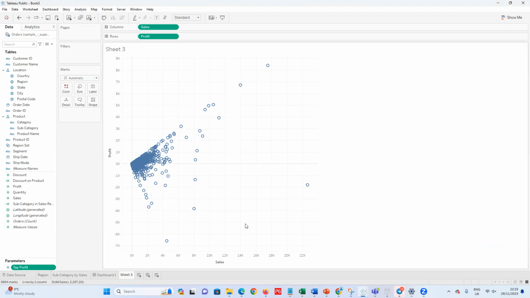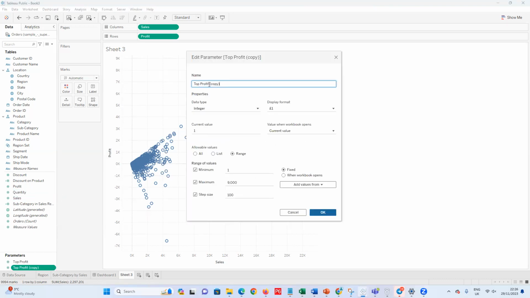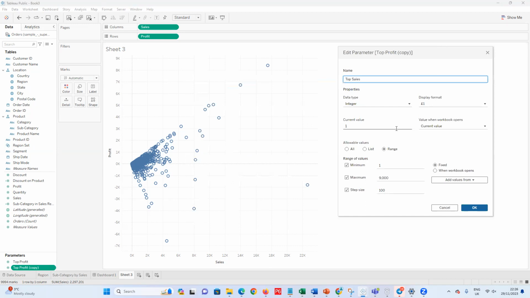And say okay. I want to create another parameter, so I just duplicate or edit. This time I want to do it for sales. I think the maximum is, let's say, 25K. Let's put 30 there, and for the step size let me still leave it as 100. So I say okay.